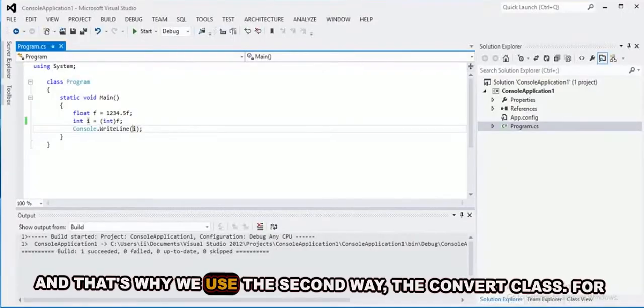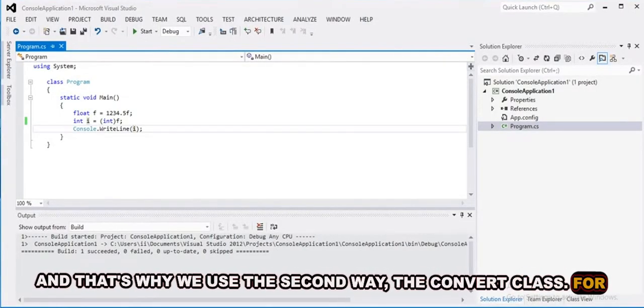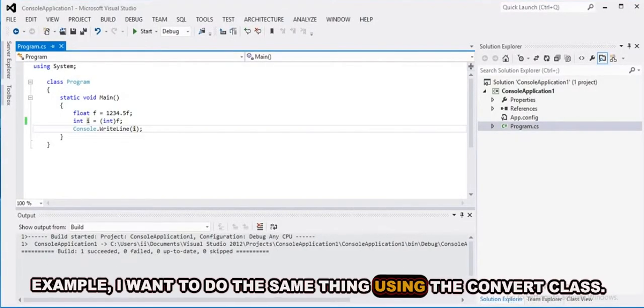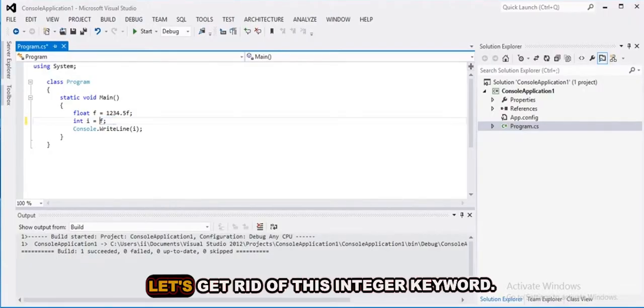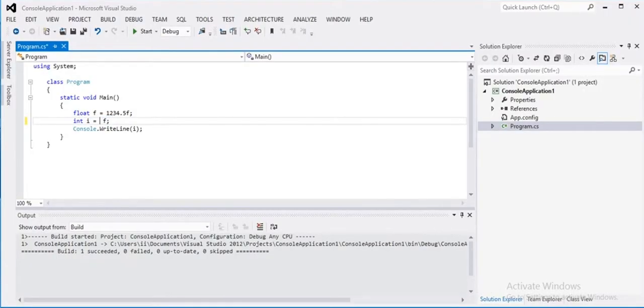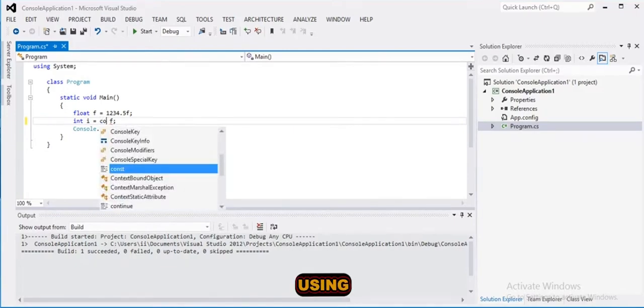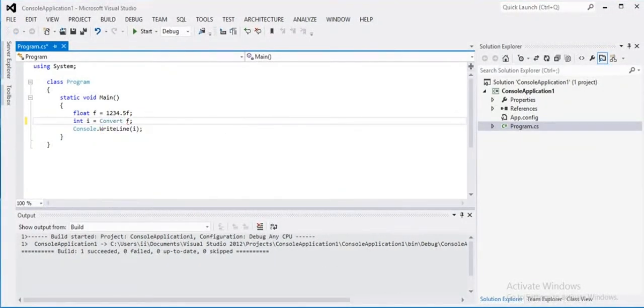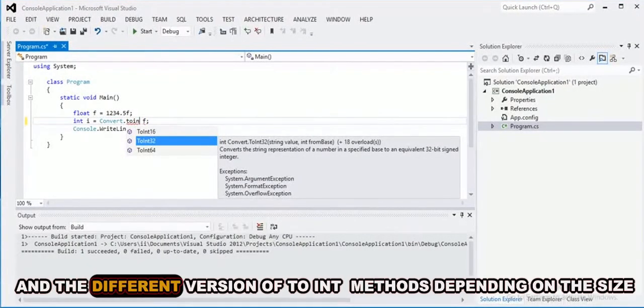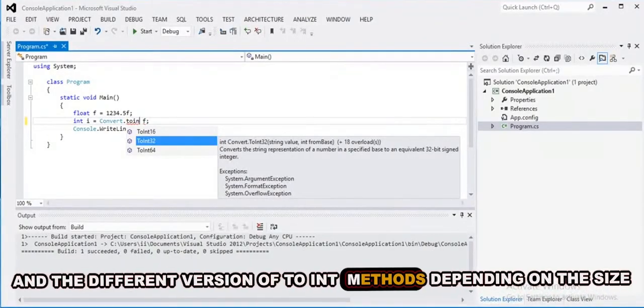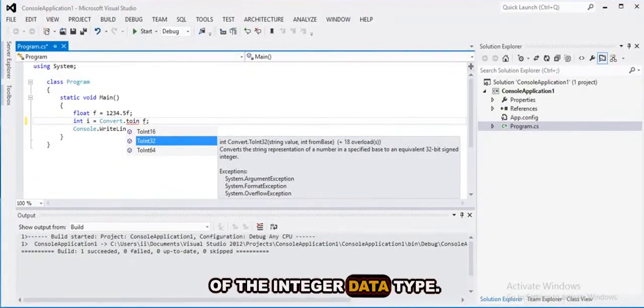And that's why we use the second way, the Convert class. For example, I want to do the same thing using the Convert class. How can I do this? Let's get rid of this int keyword, and I'm using the Convert keyword, dot ToInt. There are different versions of ToInt methods depending on the size of the integer data type.